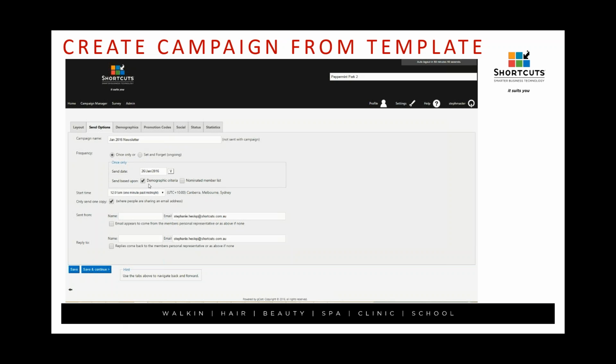Also, you guys, we're going to keep this set to use demographic criteria, and we'll talk about that in just a moment. But basically, when we set it to use demographic criteria, we're saying that we want to specify who this goes to using the next tab up there at the top.